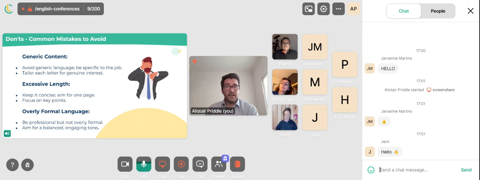Avoid overly formal language. So be professional, but not overly formal. We're not writing to the King of England, for example. We're not writing to someone of that level. We just want to be respectful and professional, but not overly formal. Aim for a balanced, engaging tone.